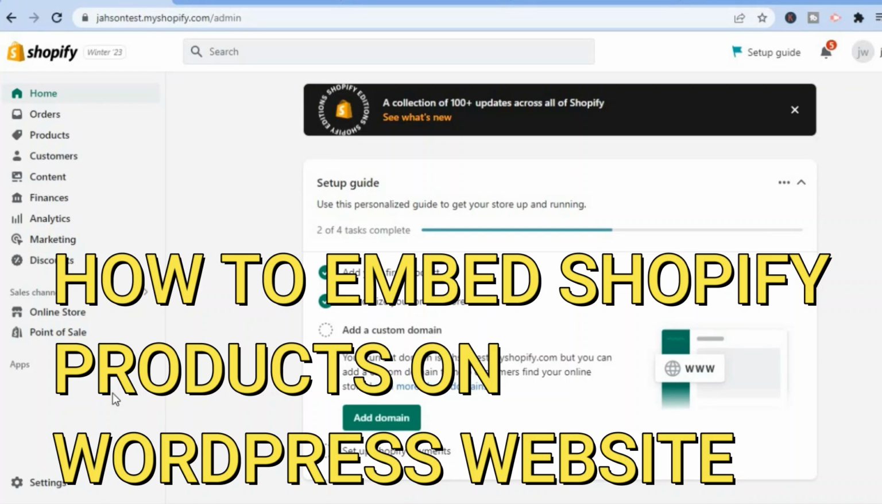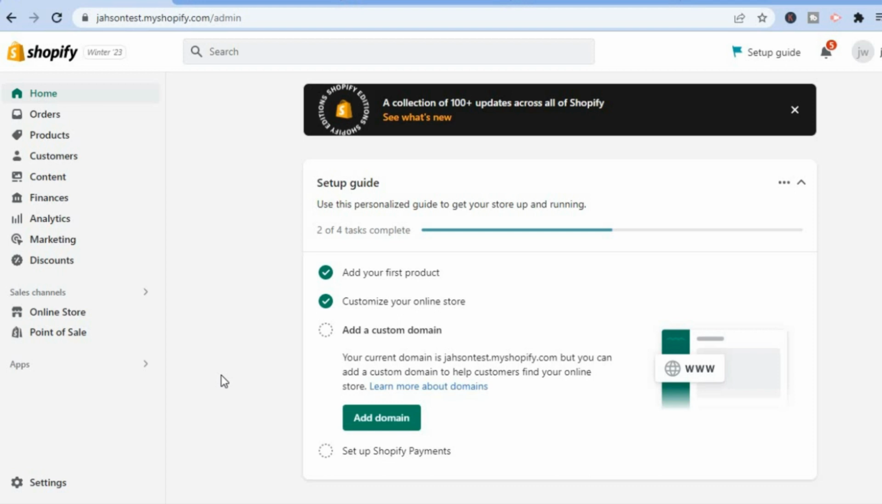In this tutorial, I'll be showing you how to embed Shopify products on WordPress or any other website. So for example, if you want to add Shopify products onto your Google Sites or any other type of website, you'll be able to do that with the steps that I'm about to show you.